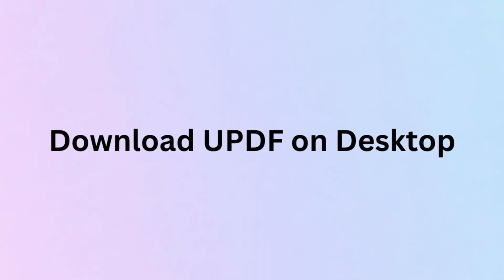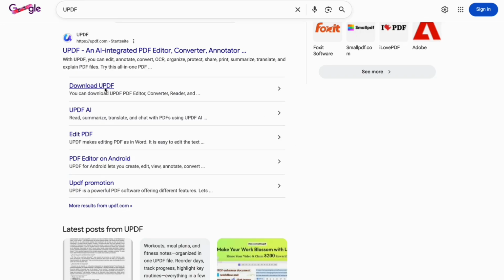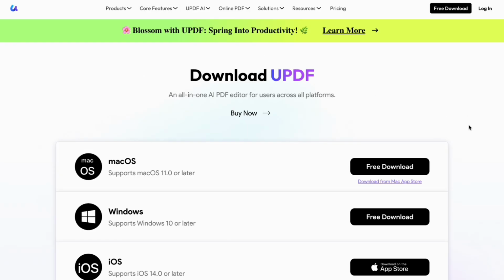Before getting started, let's see how to download UPDF and use UPDF AI on various platforms like online, desktop, and mobile. Let's first see how you can download and access UPDF on desktop. Open your browser and type UPDF. Now, click Download UPDF to open the download page.